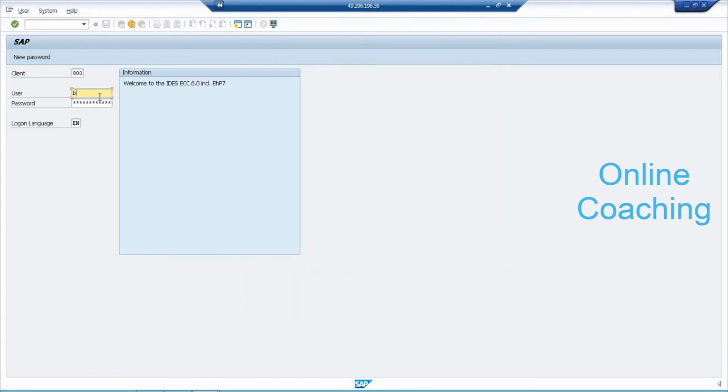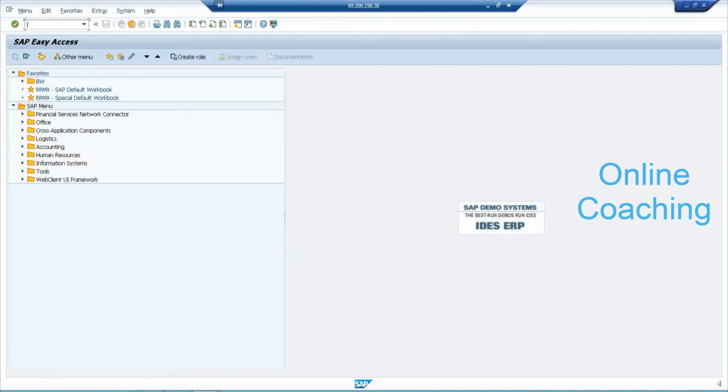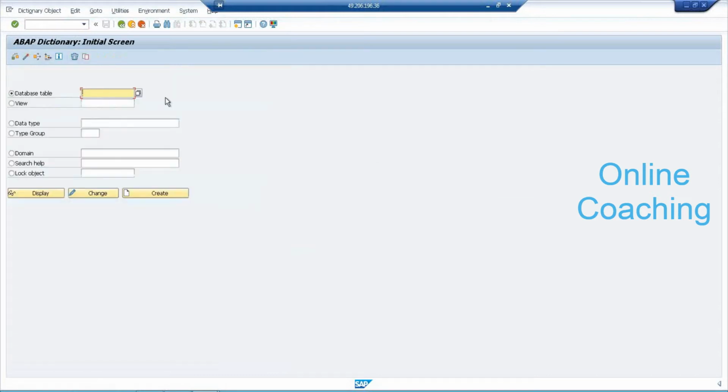Let's log on to your SAP ECC system. Then provide your transaction code SE11. Then create a table. So let's say I'm going to create a Z transaction data table for the 7 AM batch.